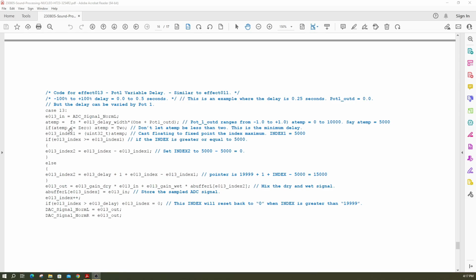There's another little if statement here. We don't want a temp to be less than 2, which would be like our minimal delay. So what we do is we cast the floating to fixed point. So this index 1 is equal to 5,000. If we take our sampling rate, which would be 20,000 times 0.25, that would give us the 5,000 if our pot was set to 0.